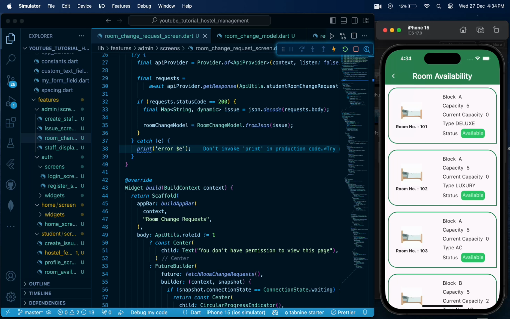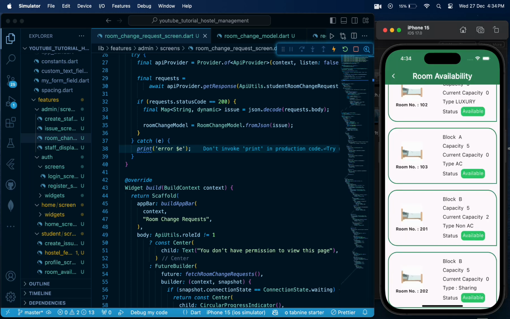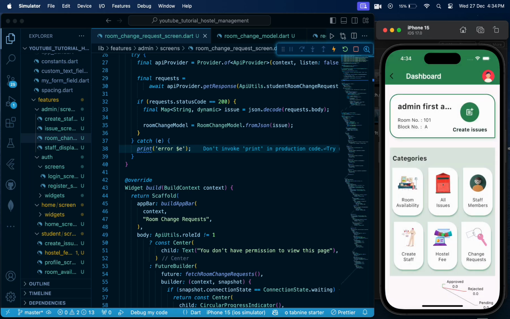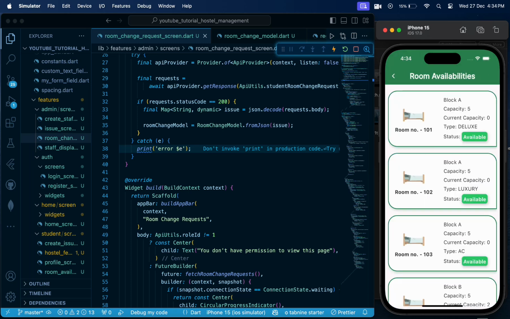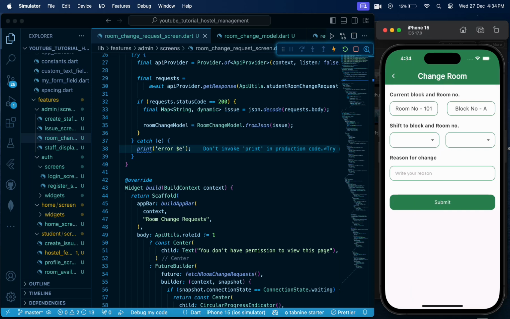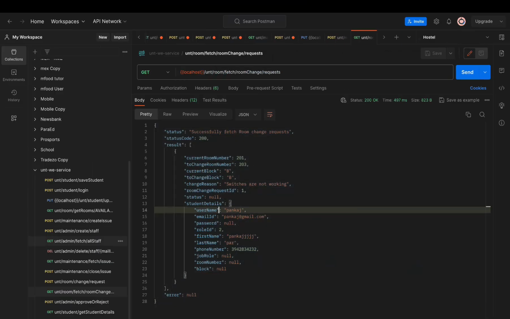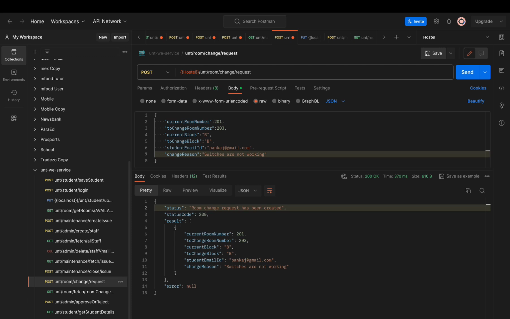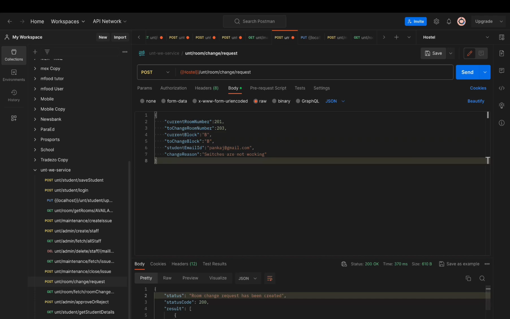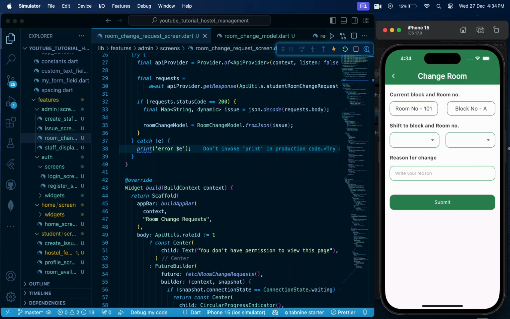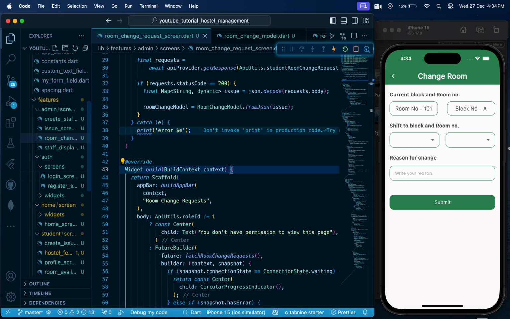So recently we saw the room change request, and previously we created our room request from Postman. So let's go implement the room change functionality so the student can make the request for room change from the app itself. This is our room change request post API call. So we require these things. So this will be our room change request screen.